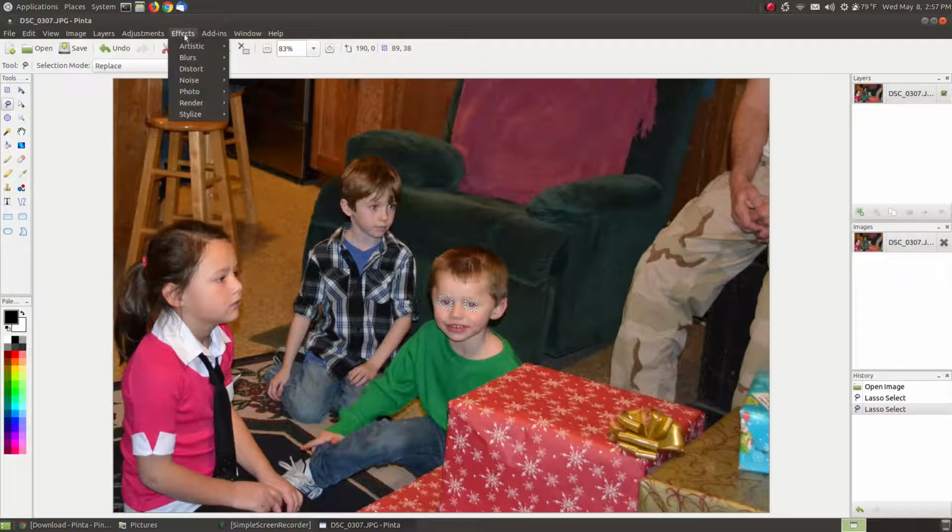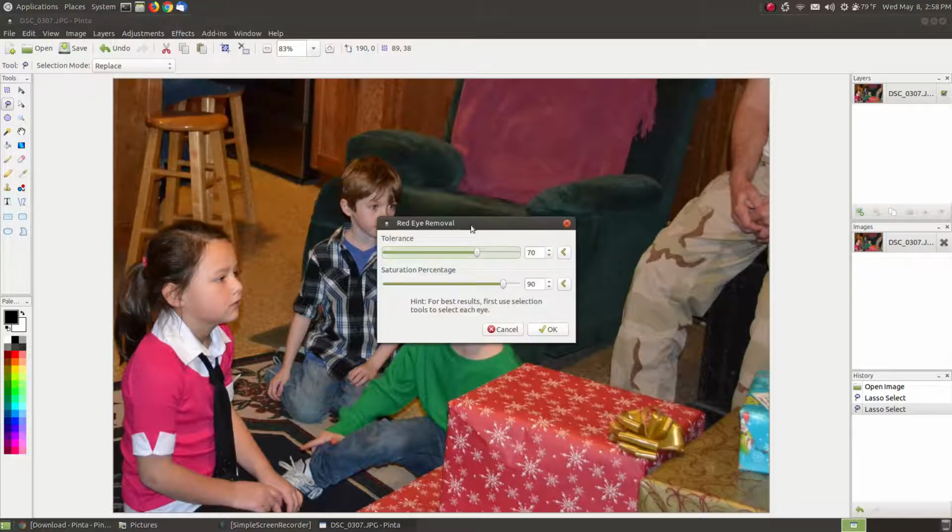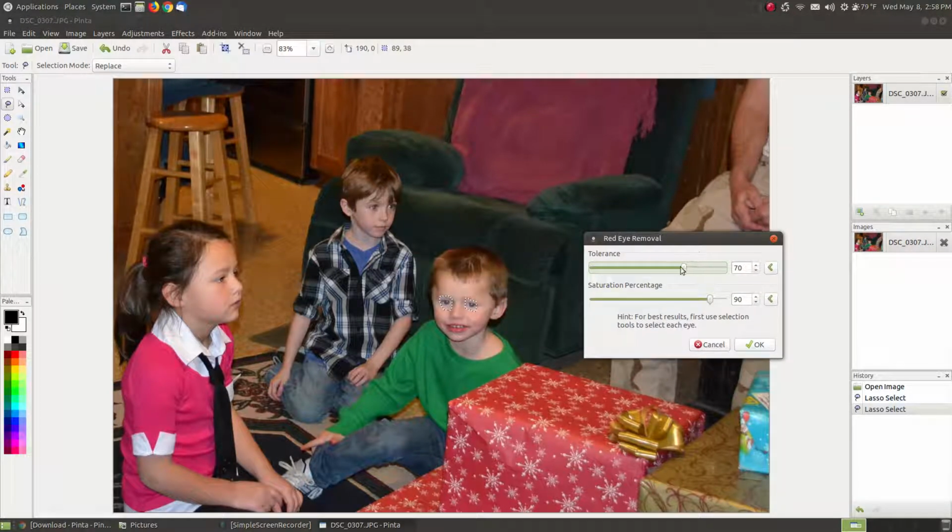Now, you're going to go to the effects menu, highlight photo, click on red eye removal, and it will bring up a dialog box. When the dialog box appears, you're going to adjust your tolerance, and if you reduce the tolerance, it reduces the red eye. Around 57, as you can see, the red in the pupil is now gone.